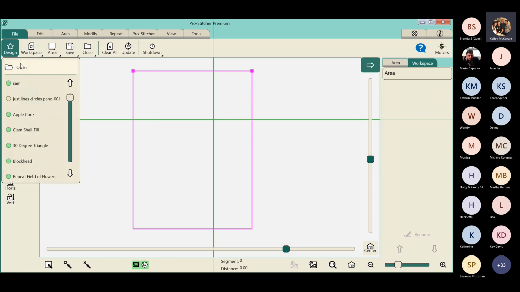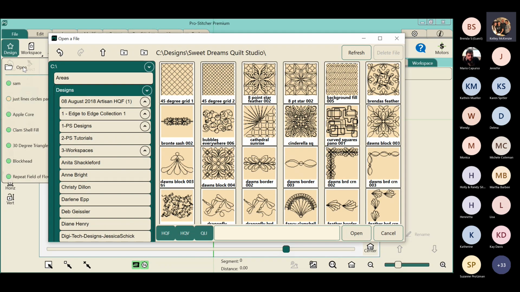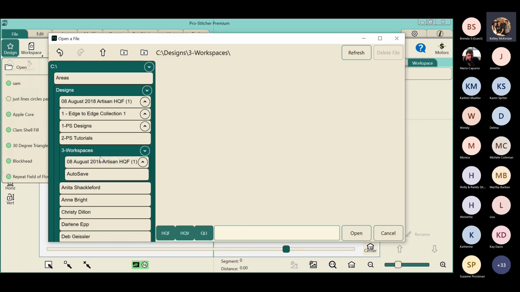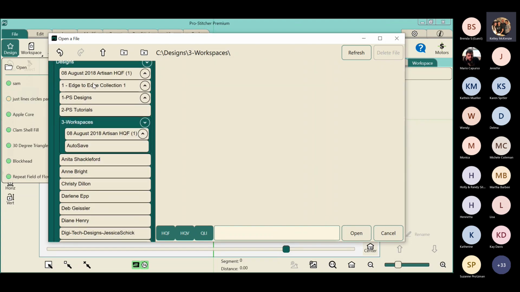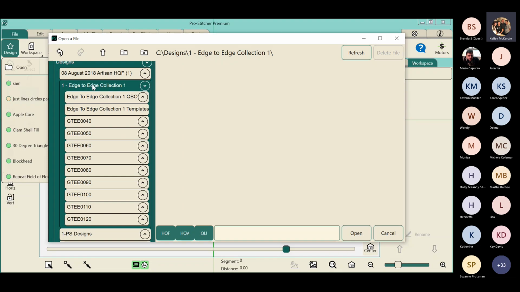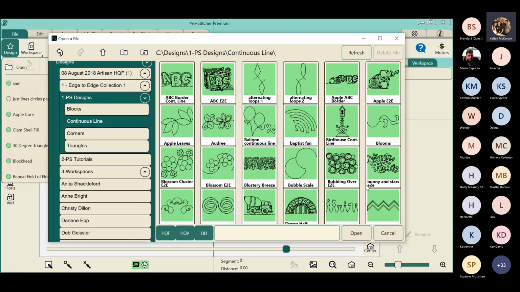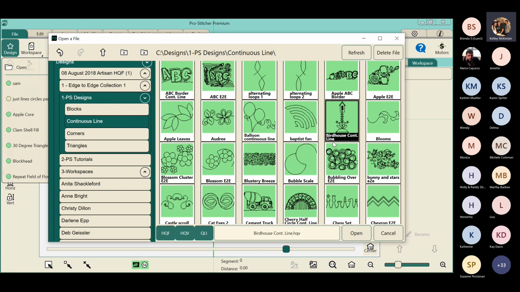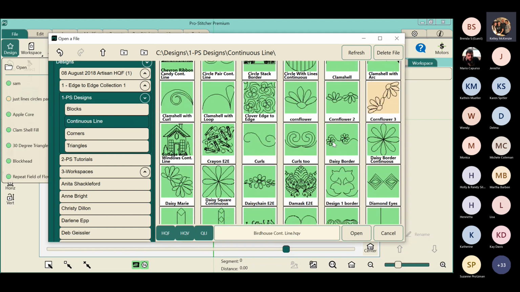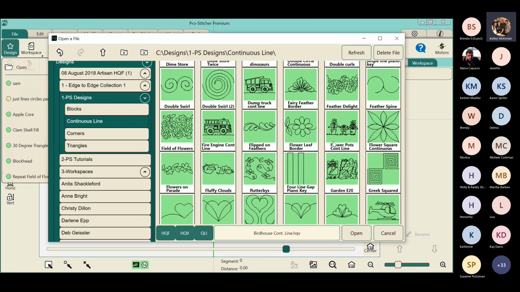Now, I'm going to just close out the design I have, but leave my area. And I'm going to go and select a different edge-to-edge design where we have to do a couple of different things in the editing mode or the modify mode. So give me just a second here to select the one I want to get. Oh, not that. I'm going to go to continuous lines. All continuous lines are edge-to-edge designs. And I am going to go find Field of Flowers.